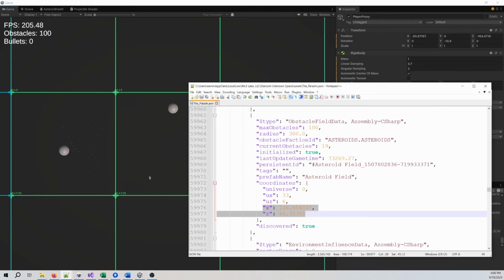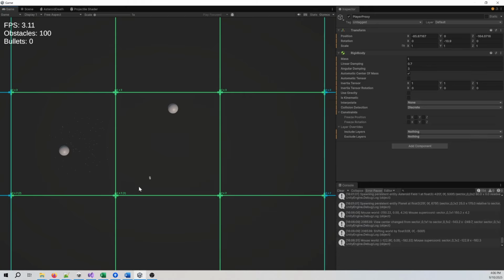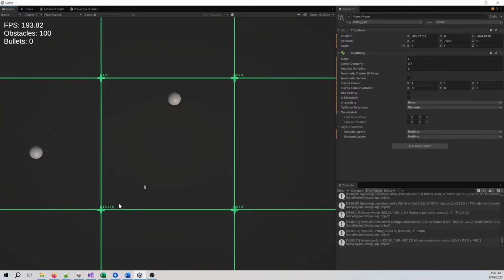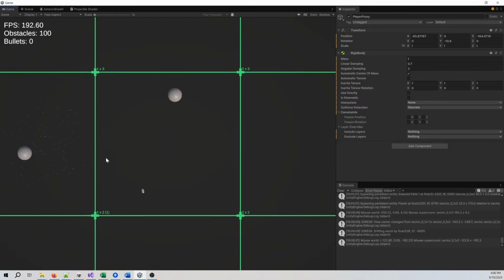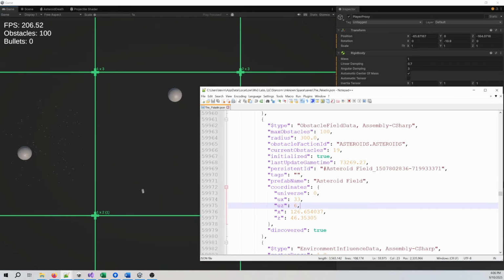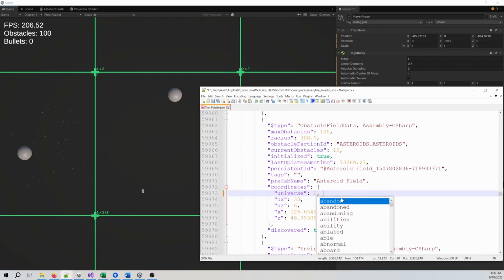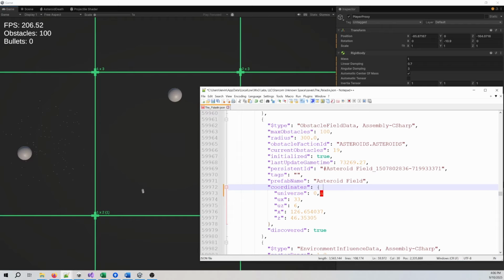Going back to the coordinates, the UX values, integers, represent the sector address or sector position, which are these numbers in the lower left corner of the sector or green square. And finally, there is a universe value that allows the game to keep objects in non-contiguous regions. So you could have, for example, Starcom space and then unknown space, two regions which you cannot fly directly between.